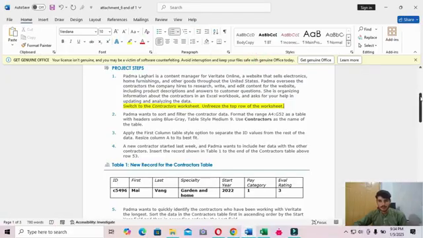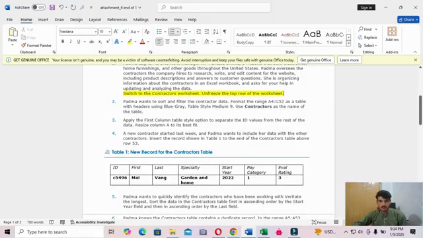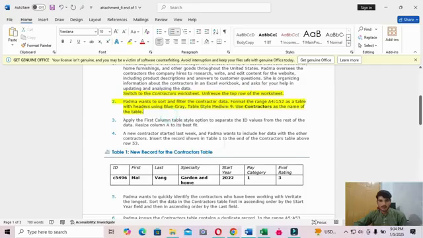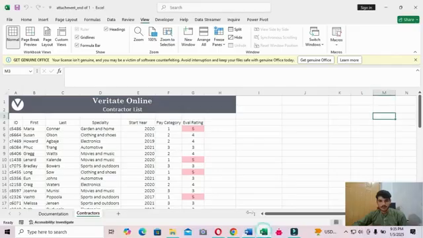Okay, next step, Step 2. Padma wants to sort and filter the contractor data. Format the range A4 up to G52 as a table with a header using the Blue Gray Table Style Medium 9. Use Contractor as the name of the table. Okay, go back to the Excel sheet and select the range.